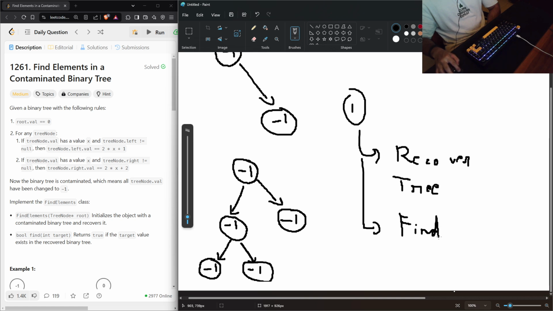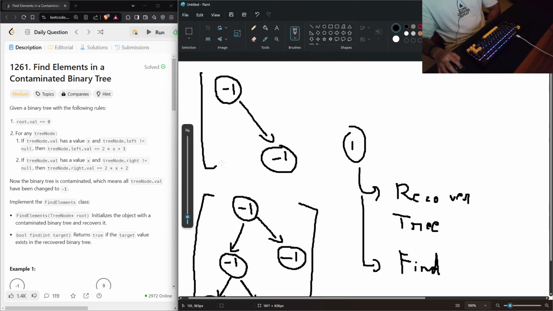Initially they will be providing us with a contaminated tree which will look like this. All elements will be set to -1 in the tree. At all roots and at all leaves, you'll see that the values are -1. So step 1 is to recover the tree back. How are we going to recover it?